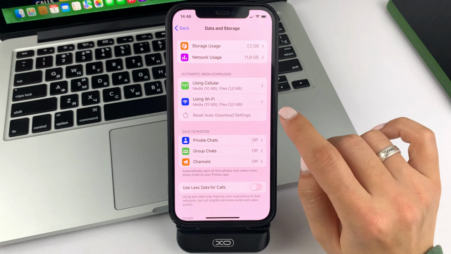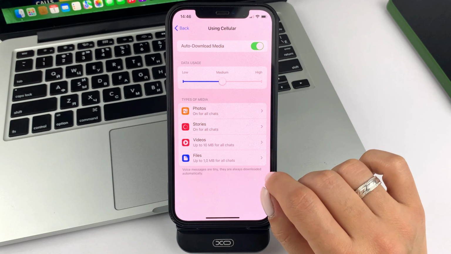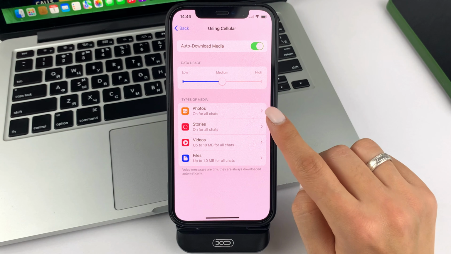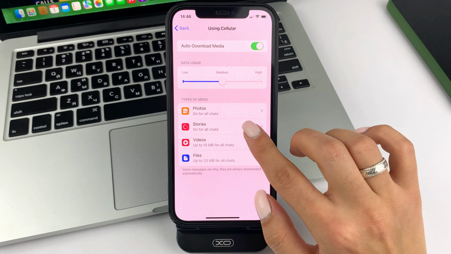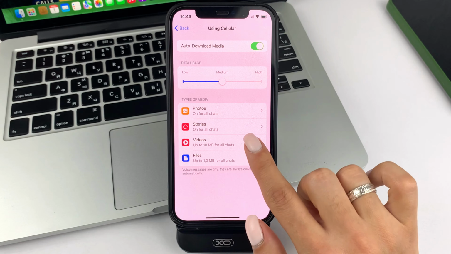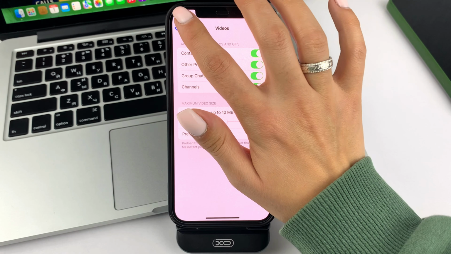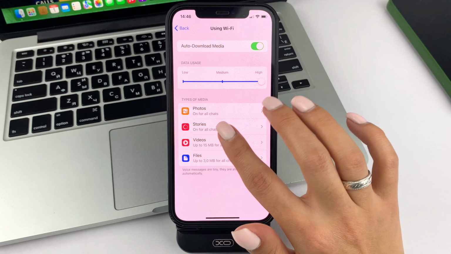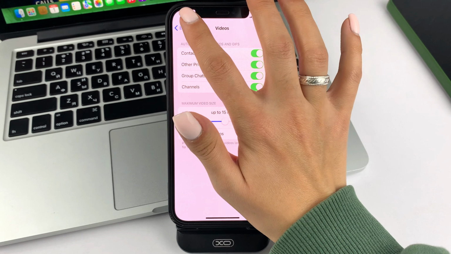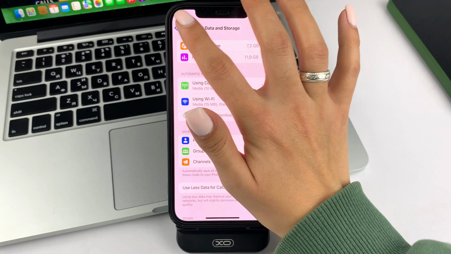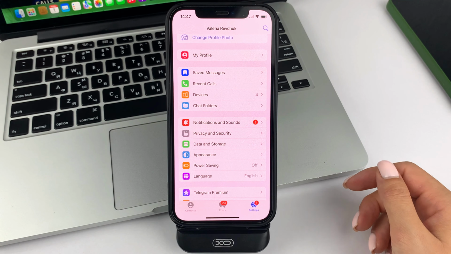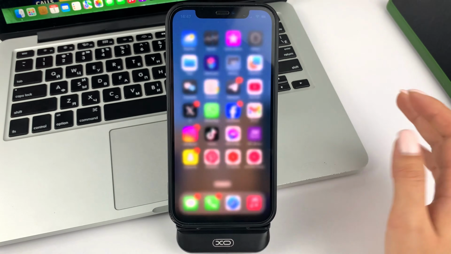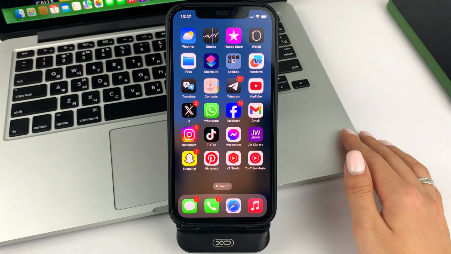After that, make sure to go to Wi-Fi and mobile network settings and make sure that you have everywhere, in all the items, which are photos, videos, files, and histories, everything active, as I have. And it's important to do that in both your mobile network settings and your Wi-Fi settings. After that, try to save something from Telegram. If that didn't help either, then you'll need to reinstall the Telegram app.